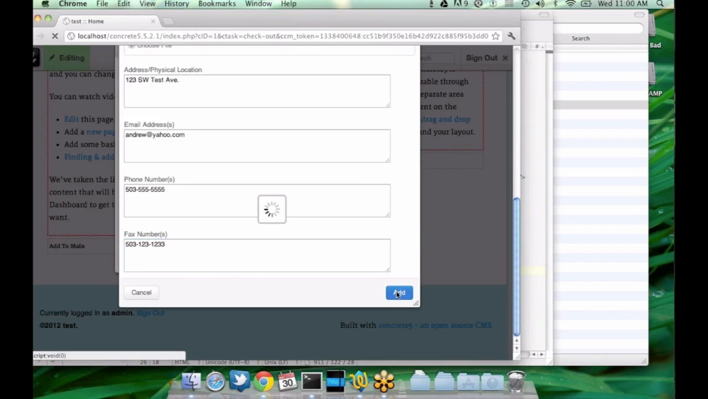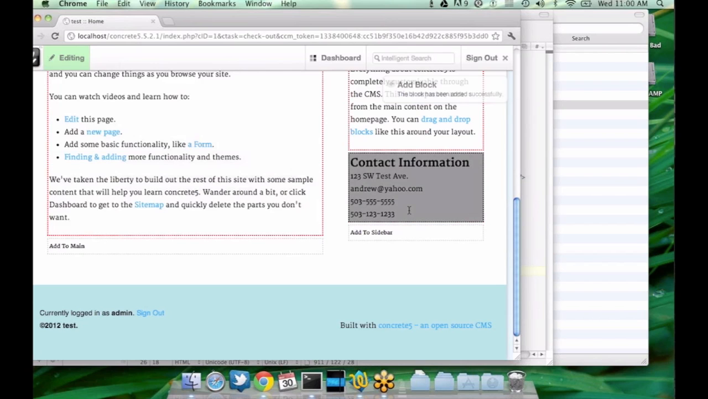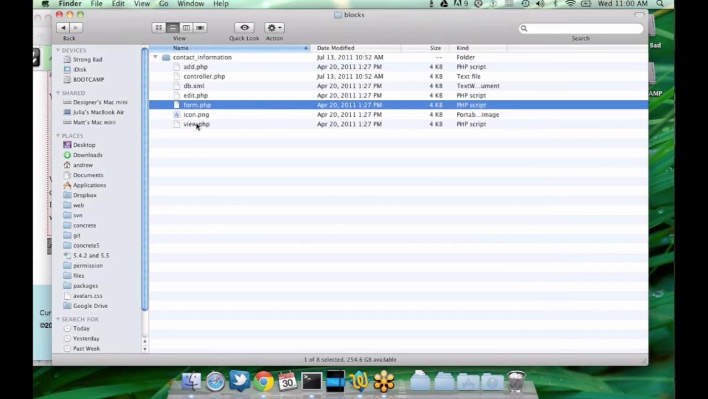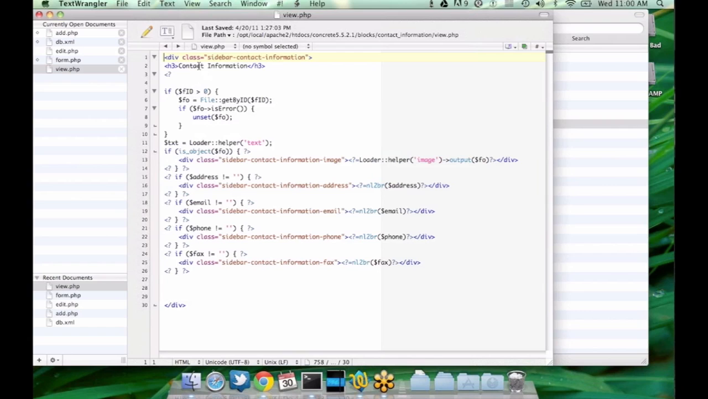So once I click this to add it, you can see that my block shows up this way. That's just this view.php right here. So this block starts with a div with the class sidebar contact information. They all have the contact information with an h3 above it, so that's not something that's editable through the block.